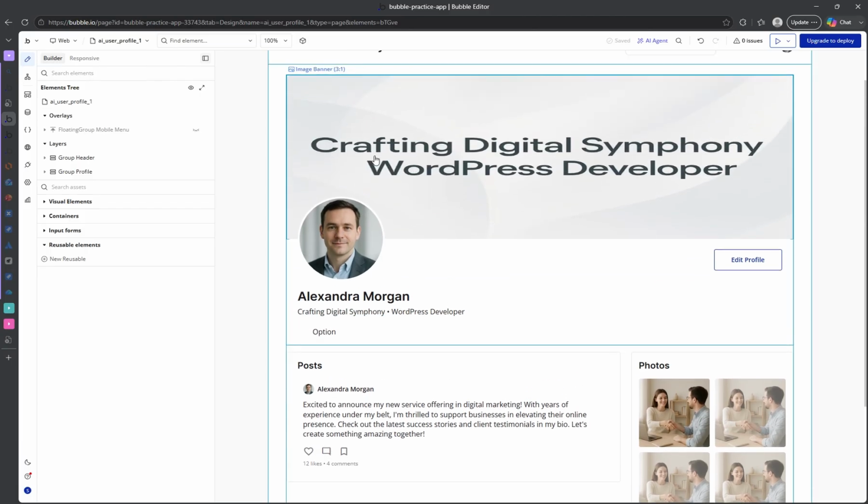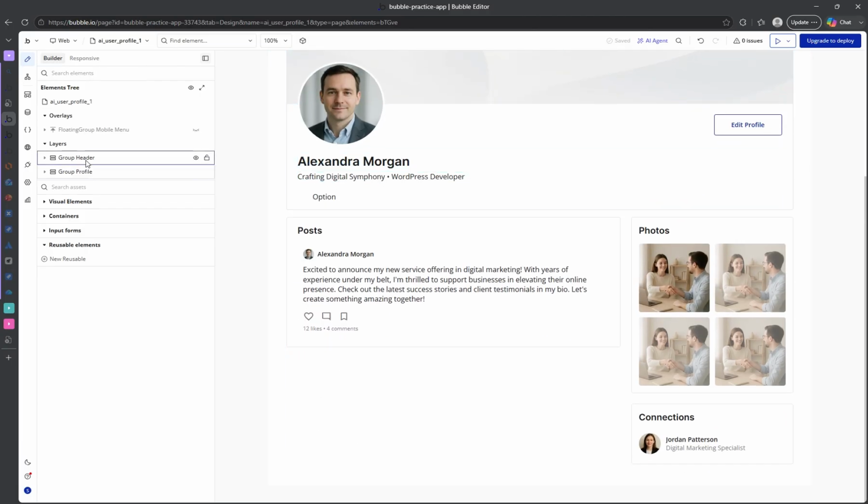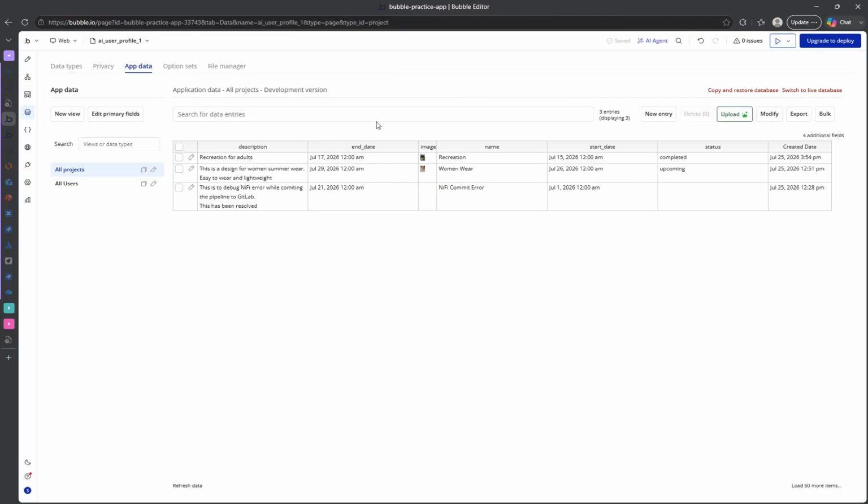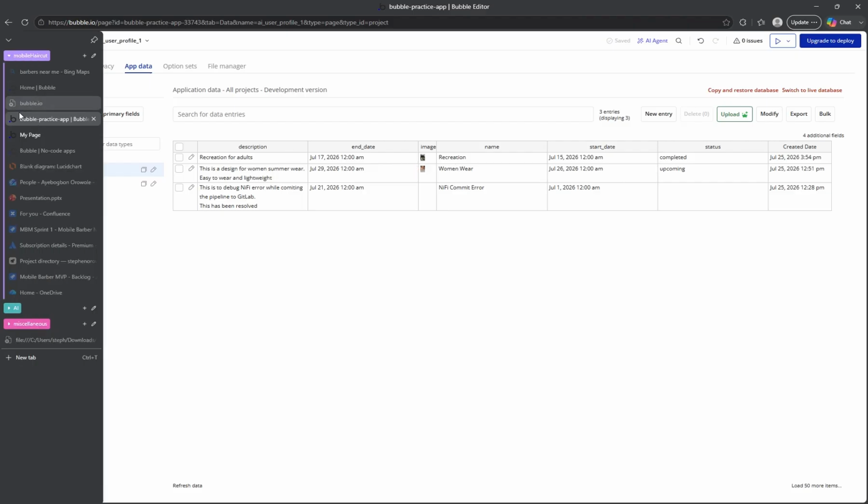This is a user profile page. And now if I go to the left pane here, you can see the data. This is my database and I've got this table of projects here, and I've got different fields like description, image, name, and so on. I want to display the list of these items on this page.